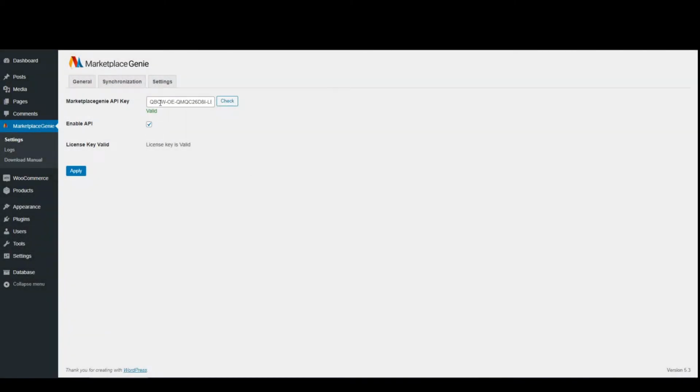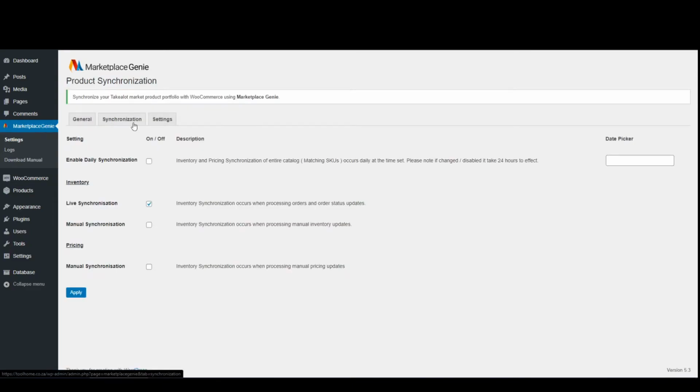Whenever we start, we're going to make sure that our API key is in and that it is valid. Without it being valid, the price will not synchronize between the two platforms. It works on a live API key. We're going to head over to the Synchronization tab. We're going to select Pricing, Manual Synchronization.